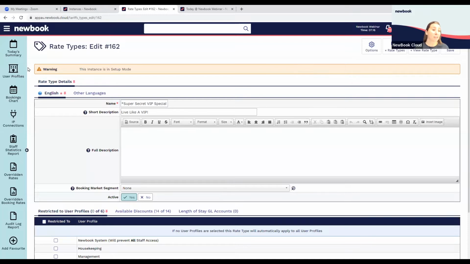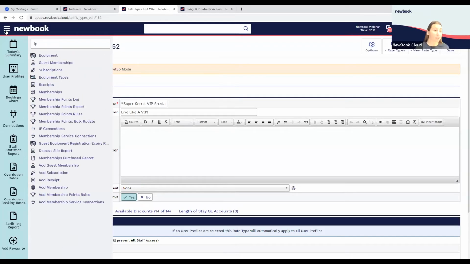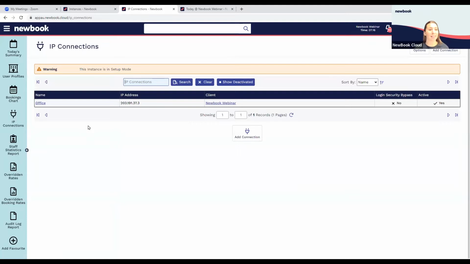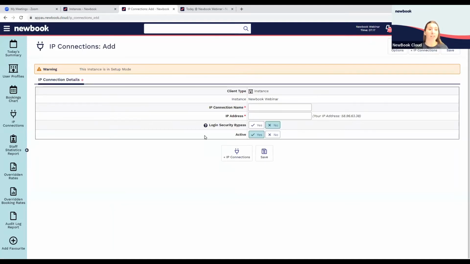Now, another thing you can do, instead of having that security token, you can actually set up IP connections as that second safety step. So what that means is that instead of our security token, you can then set that for your office, the computers in your office, you know, are safe. If someone uses their username and password to log in to NewBook and they're on your computer, they are beautiful and we want them to jump on in. So that would save us having to send out that security token and wait for that security token.